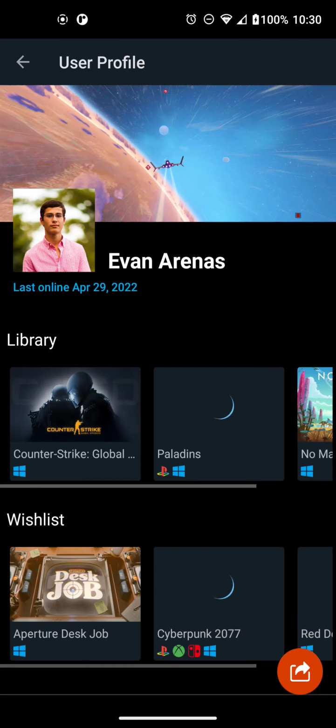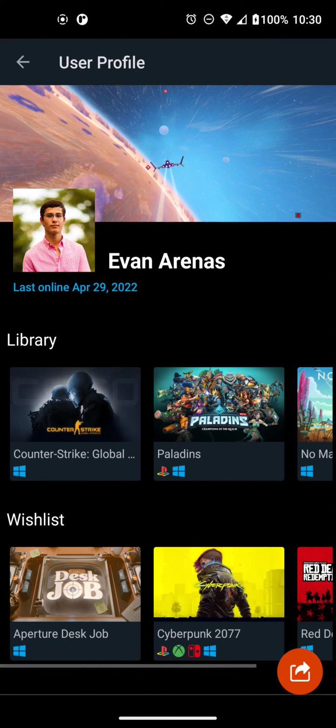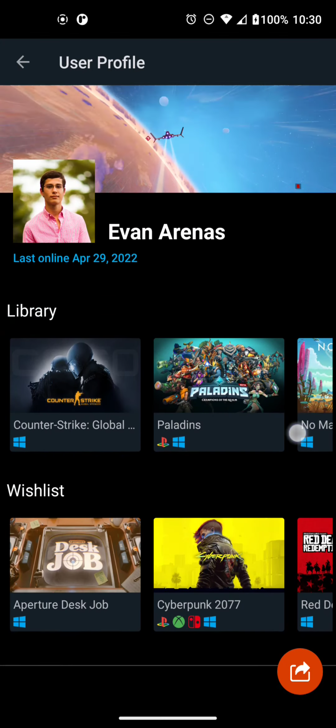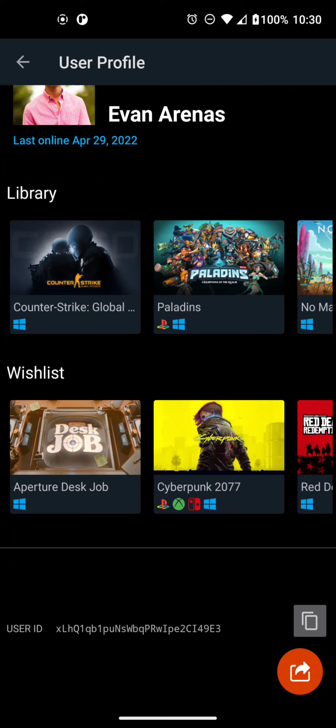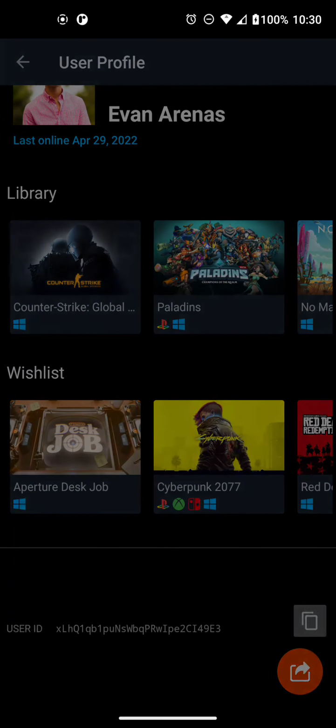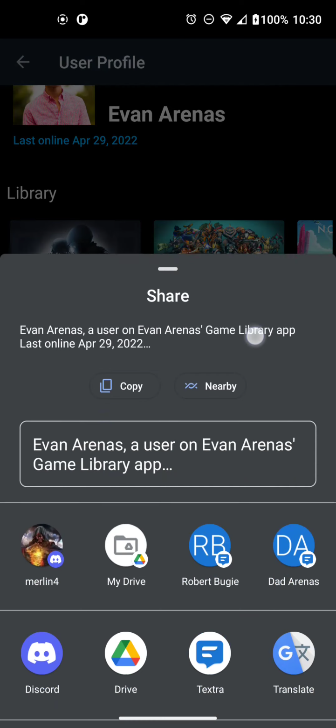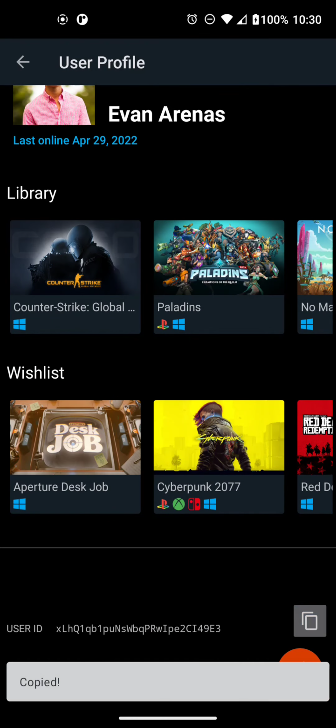I know this one's got a wallpaper already set, so not only does the profile have an avatar, but it also has its cover at the top of its profile. And these are things you can set should you choose to in the My Profile activity. At the bottom are also share buttons here. We can share this user profile. Or we can just copy the user ID, say we wanted to use it for debugging purposes.